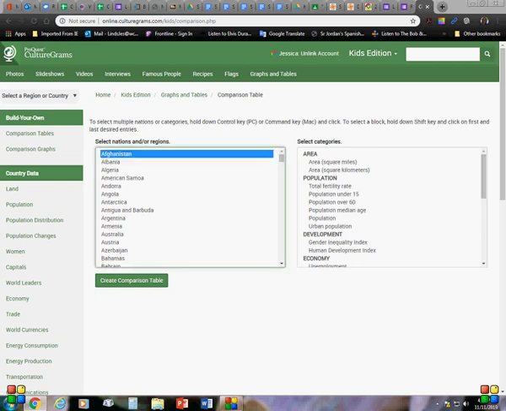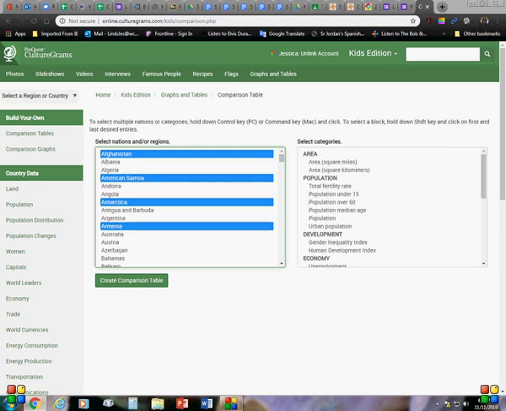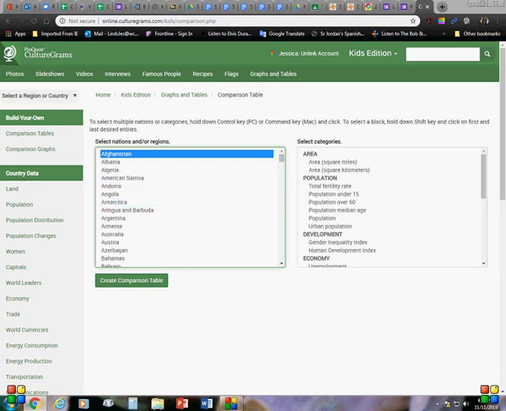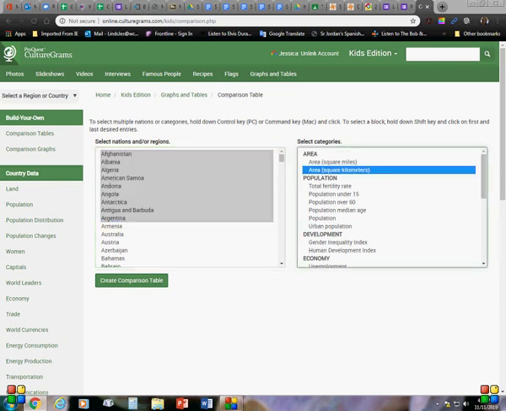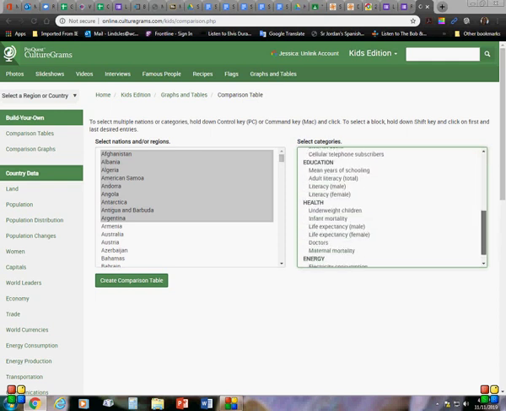For example, if I wanted to compare Afghanistan to certain countries, I could hit the control button to select certain ones, or if I left click and hold the shift button, it can select the whole range. Then I have categories here on the right, depending on what topics I want to include. Again, I can select multiple topics, whatever is deemed necessary.